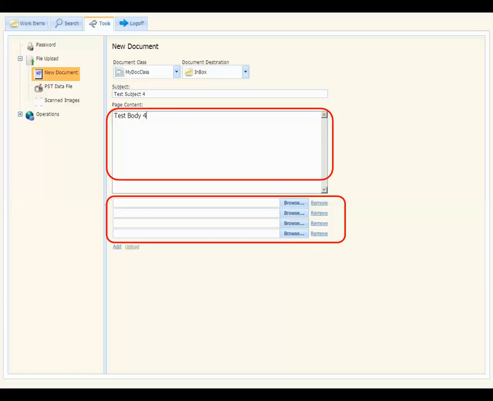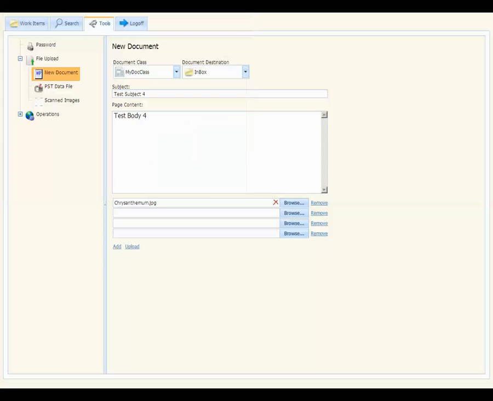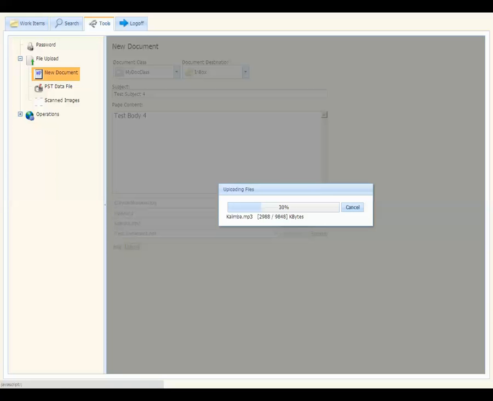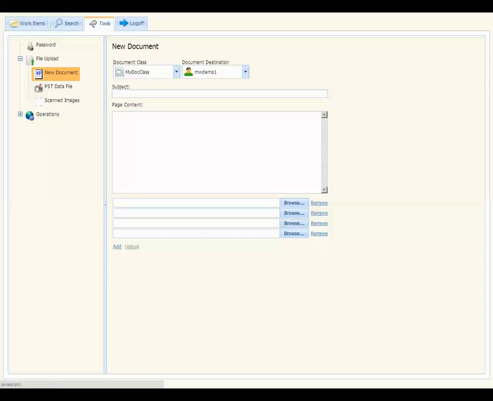We then choose our files by selecting each file as we need to upload. Once we have completed selecting all of our files for upload, we click on the upload link, which starts the upload process, and once the upload process is complete, it refreshes the page, and now we can add another document if we needed to.